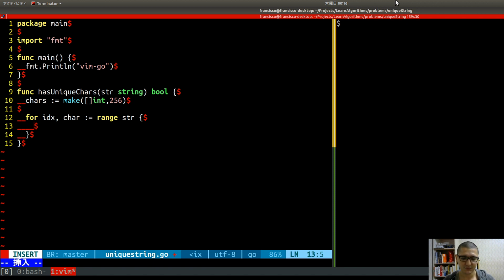So, to get the ASCII code, what I'm going to do is code, and the only thing I have to do is turn my char into an int. You can automatically convert between runes and ints. Done that, the next thing I'm going to do is chars[code], and you increase 1 in that position.